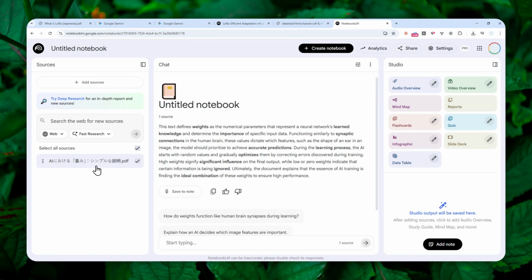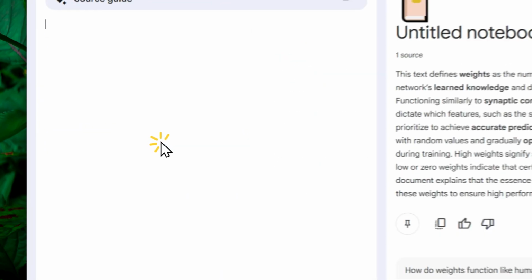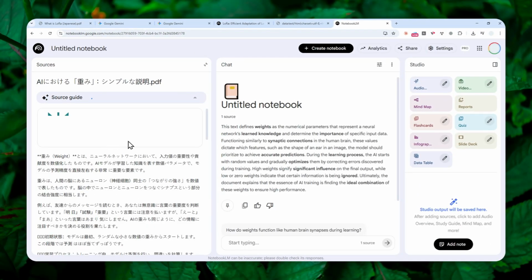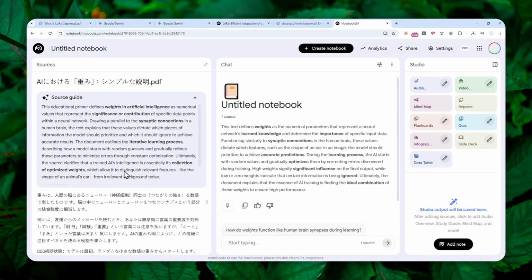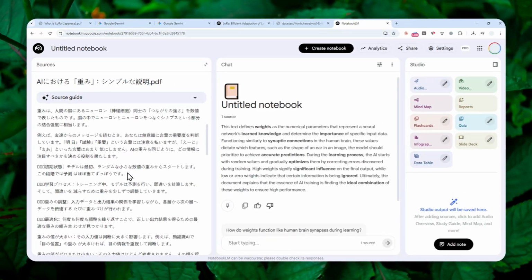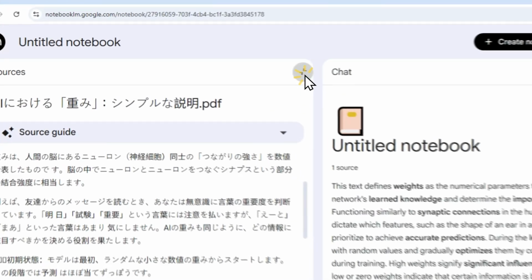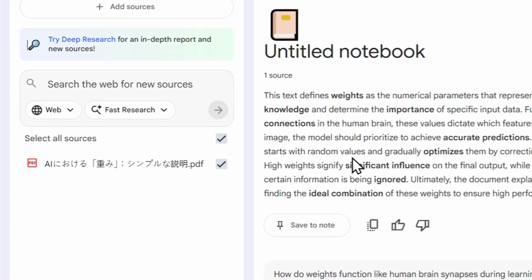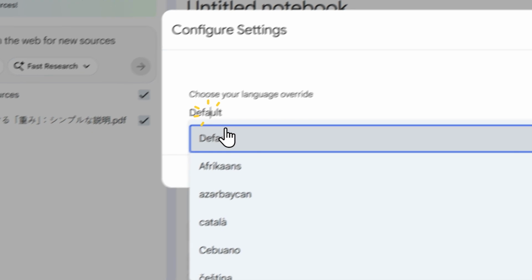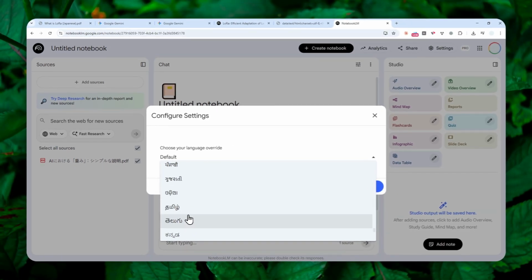So here in NotebookLM, it's not about the language of the content. It is more about what settings you use in your account. Now here, if you're using, let's say, the Japanese language, but if your setting stays in English, then the audio overview will also be in English. So before you create an audio overview or podcast, you have to click settings, go to output language, and then select the target language, which in this case is Japanese.